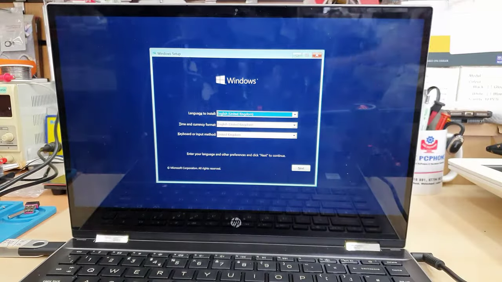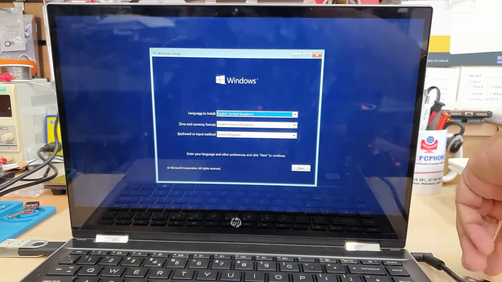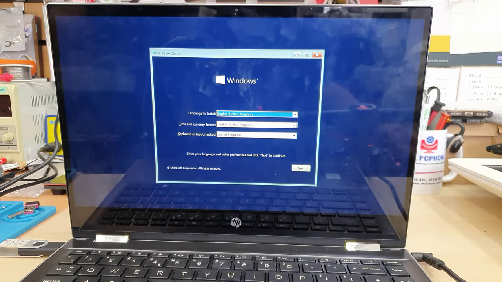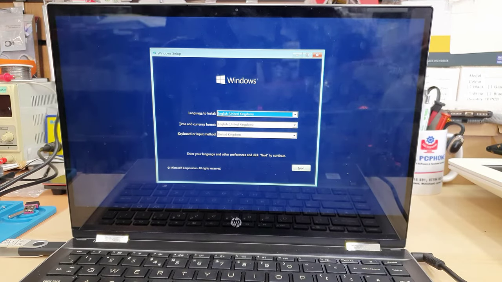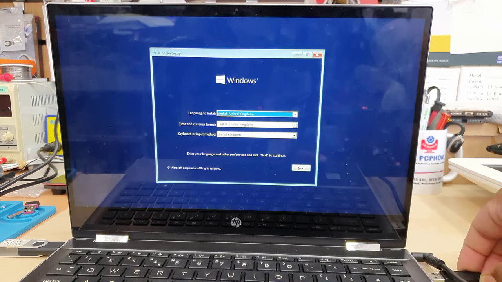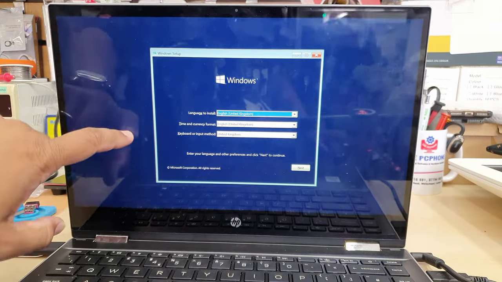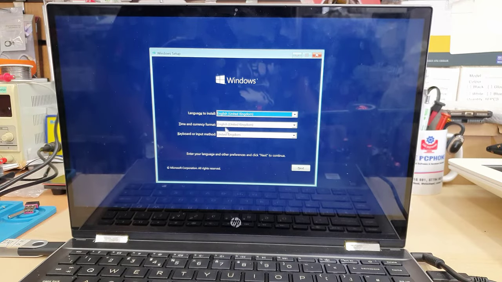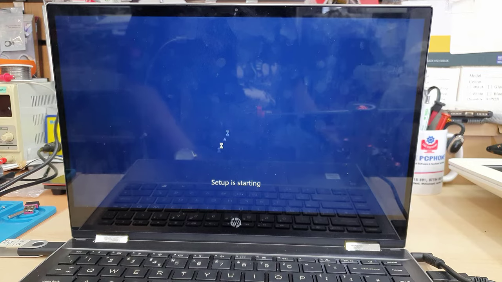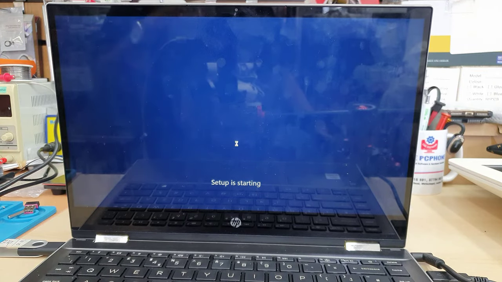One thing I need to mention here. While it comes to the Windows setup page, the touchpad no longer works. This is quite common, so don't be surprised, don't be confused. This is absolutely fine. The touch panel plus the trackpad, both of them are not functional. So I had to connect my external USB mouse just to continue this process.